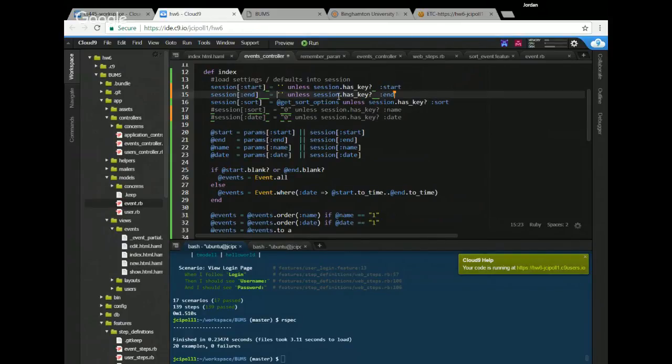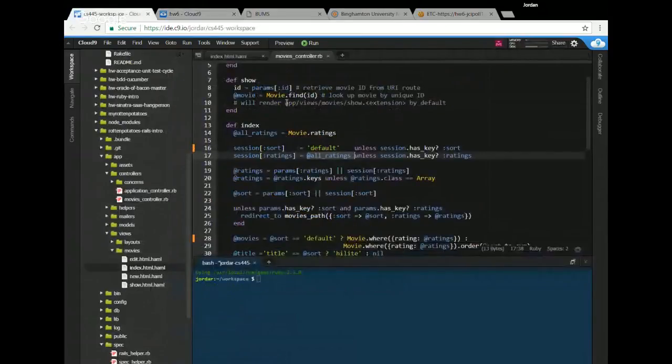Why is it an instance variable? Wouldn't you want it to be coming from events? Wouldn't you want that to be event or events dot? Yes. I'm not sure if it's event or events though. I'm always confused about that one. Pretty sure it's event. It was movie.ratings last time.